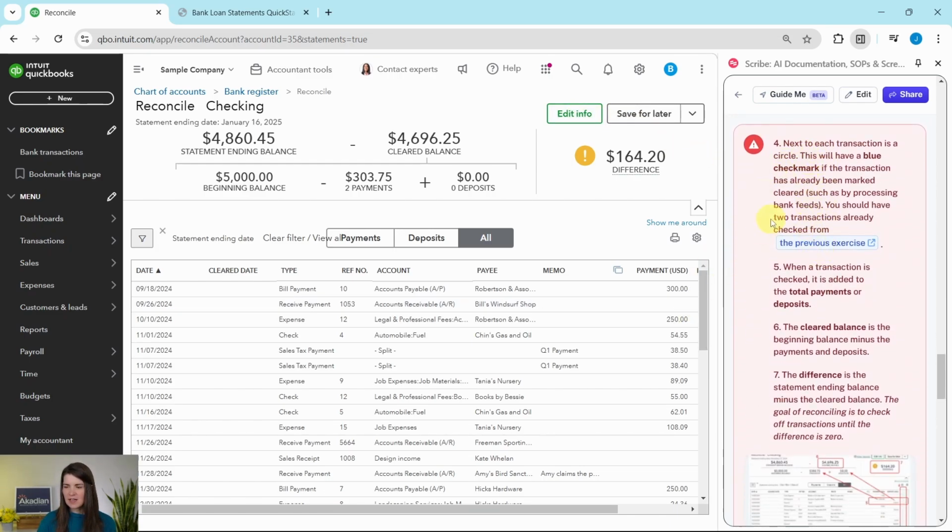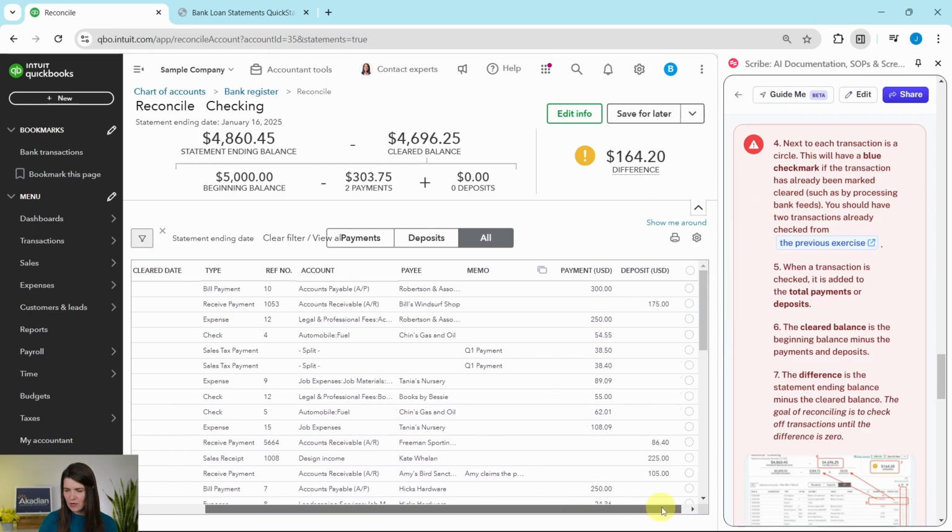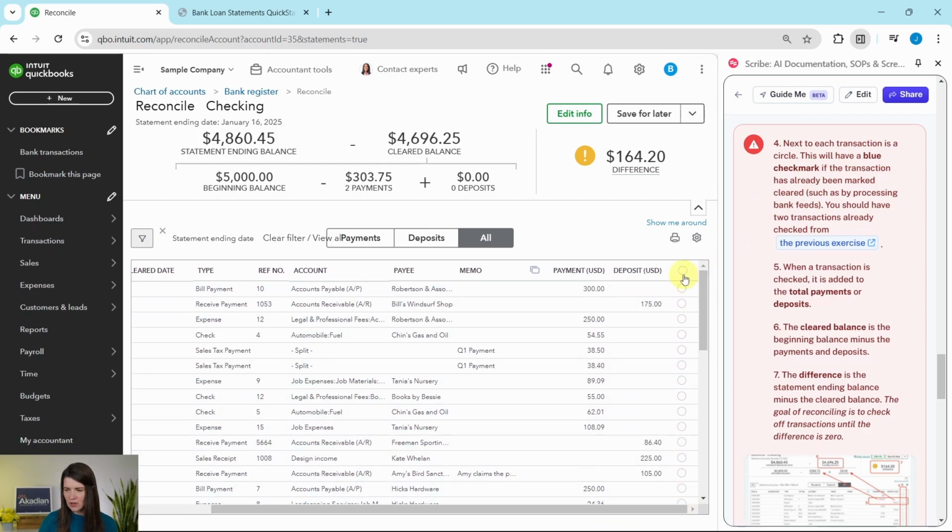Now let's move down here. Next to each transaction is a circle. So if I scroll over here, you can see the circles all here on the right-hand side. This will have a blue check mark if the transaction has already been marked cleared, such as by processing bank feeds. You should already have 2 transactions checked from the previous exercise.